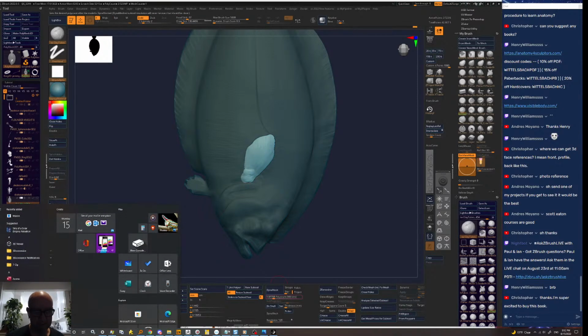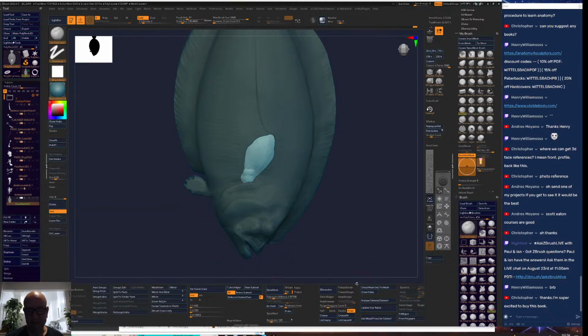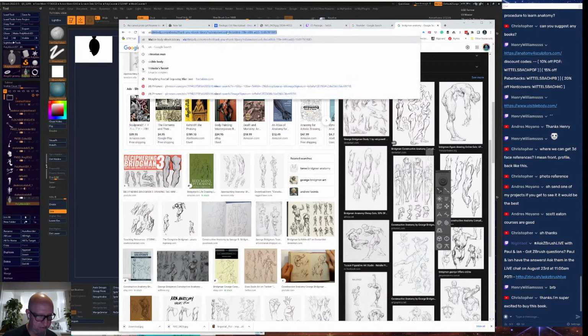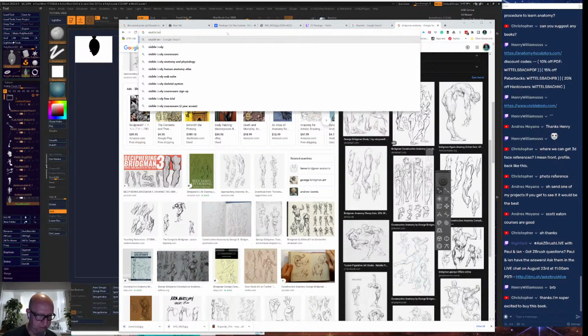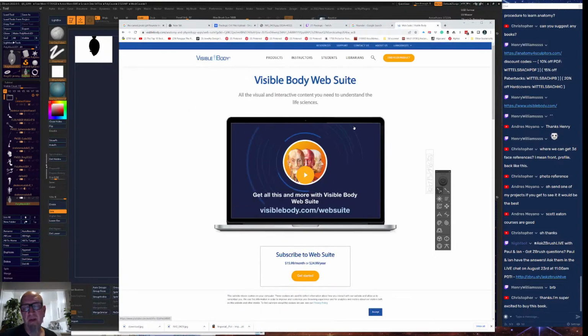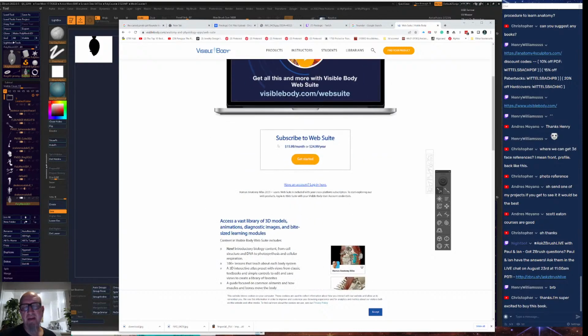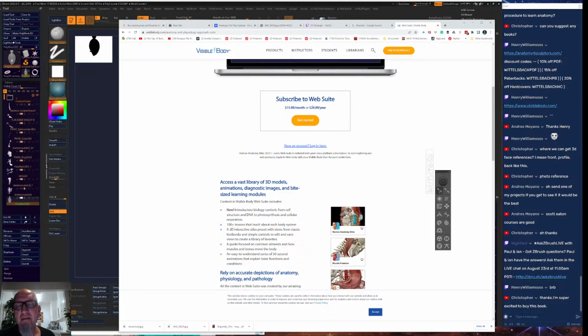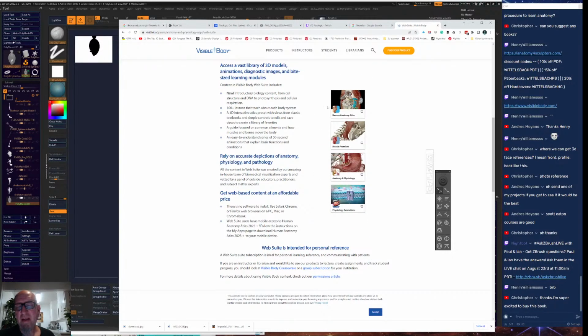And then here, I'll show you Visible Body too, because once again, I think it's a super reference. Visible Body products. So the web suite is like $25 a year. Isn't that what it says? Yeah, $24.99 a year.